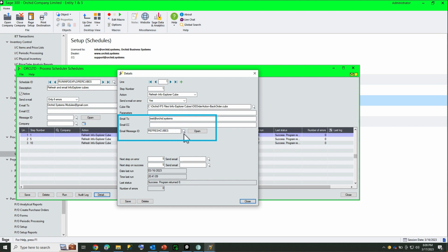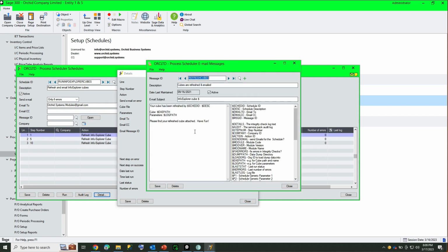And I can then choose a message ID, which will include, if we want to, the name of the schedule, the description. EXE path is the path where the email is going to pick up the cube from. And this variable called log path is the parameters that I'm passing to the cube.